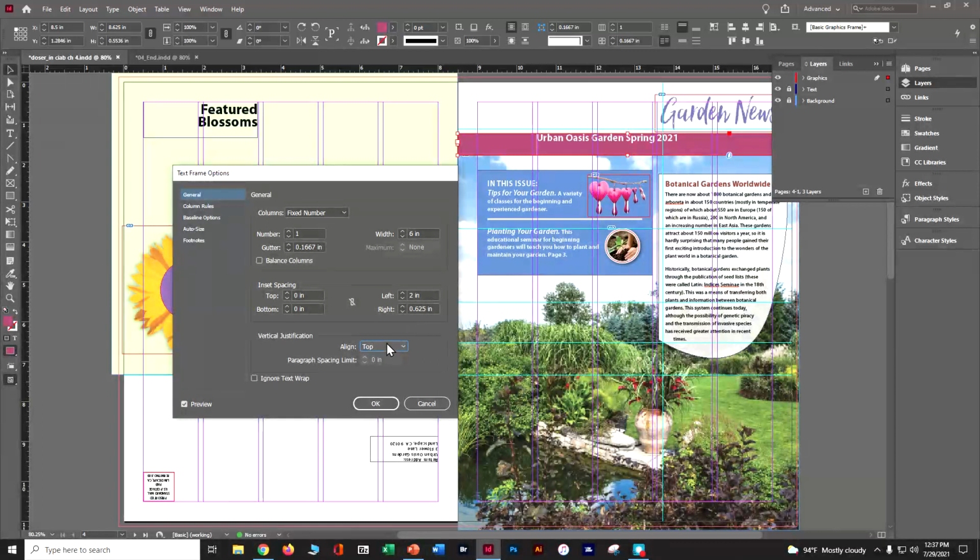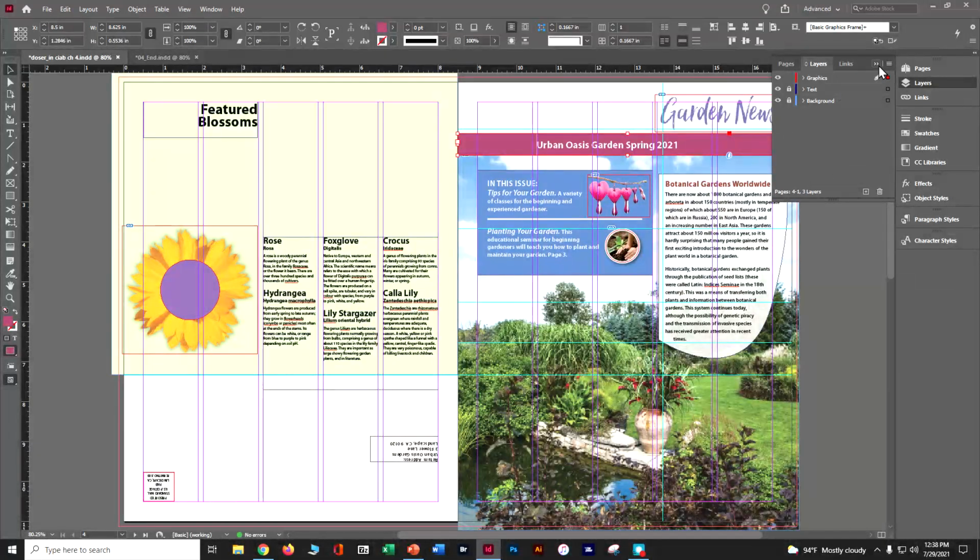For our vertical justification, we want to go ahead and tell it to be in the center. So see, there's a lot of different ways to control how the text is laying without having to create a lot of extra elements. And then now we're going to play with it just a little bit more. I'm going to collapse that panel.